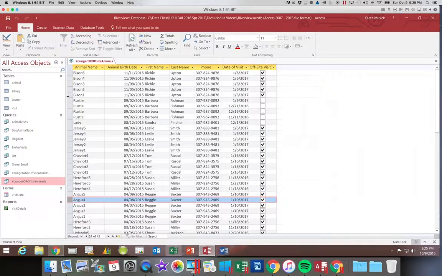If you look at these records here, this was not an off-site visit. However, you can see that the birth date criteria was met, so this record was selected. Remember, in our AND combination, both items had to be true for the record to be selected.